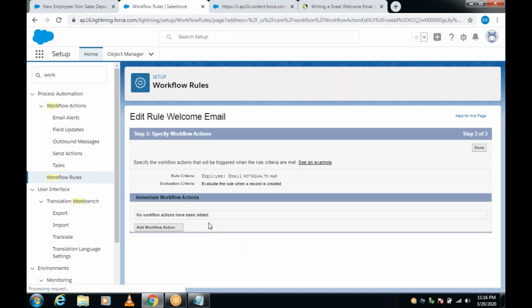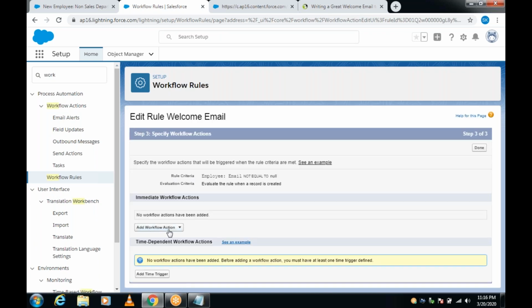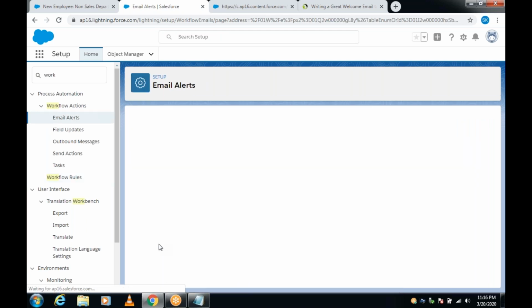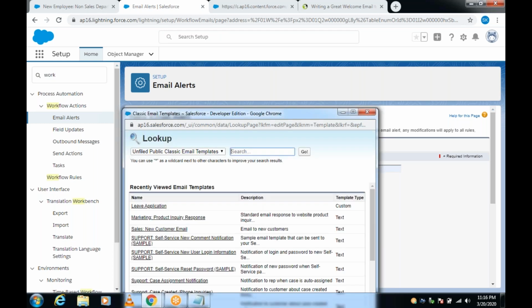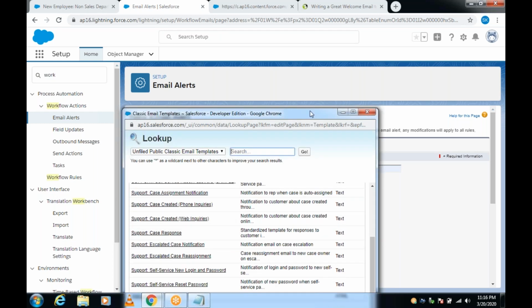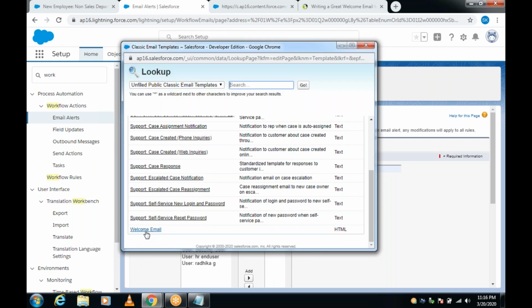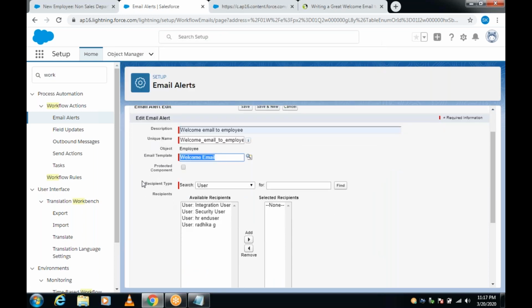Then what action do you want to execute? I want to add an action and send an email alert. This email alert is Welcome email to employee. Then the email template: whatever email template we have created, we can call it from here. Welcome email.